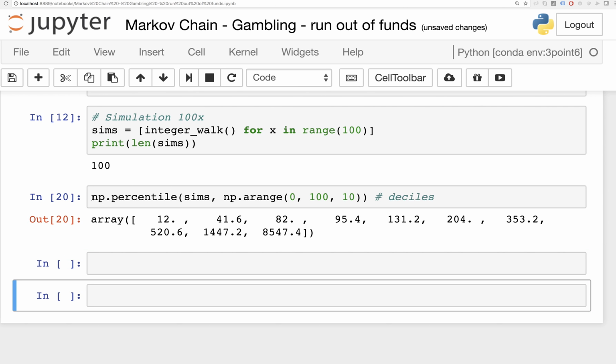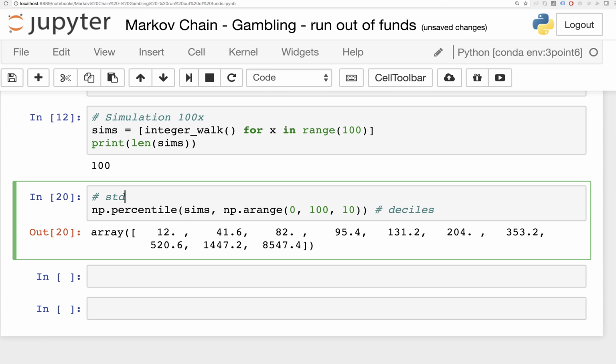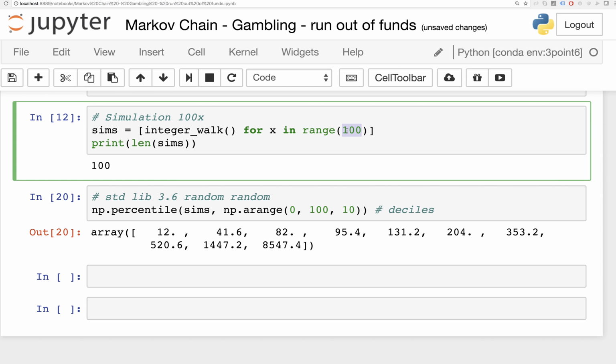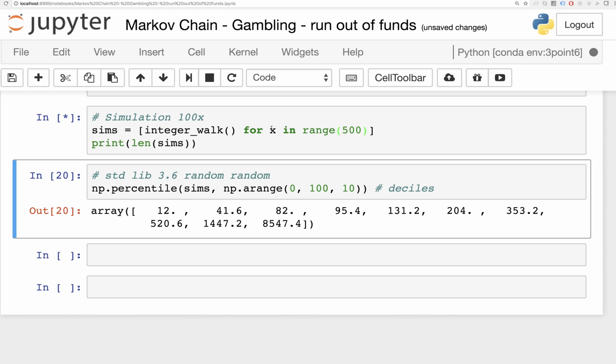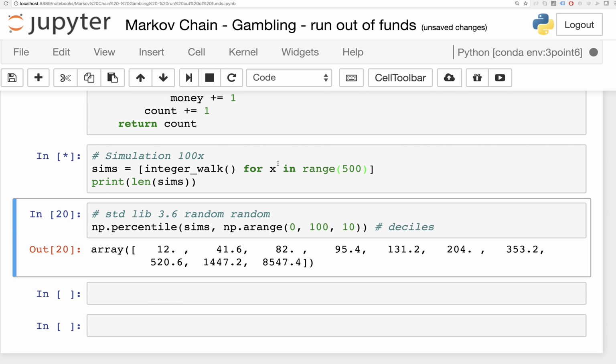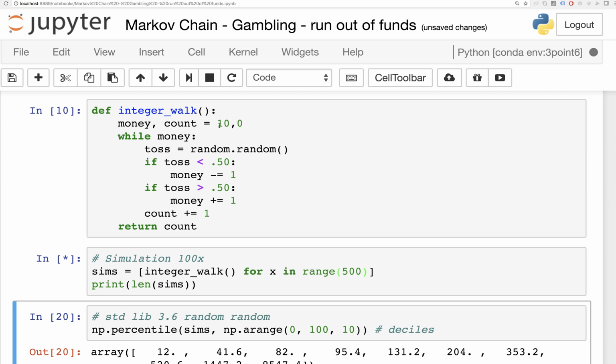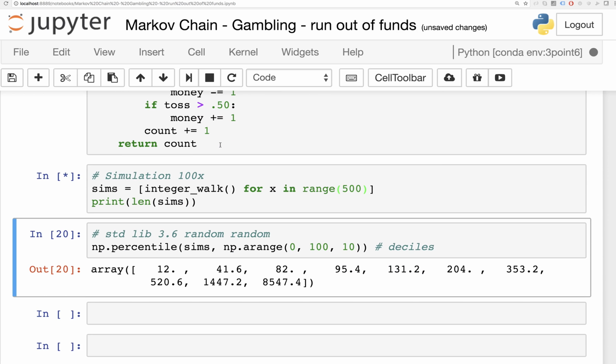So this is using the Python standard lib 3.6 random. And let's run it like 500 times. See how long that takes. Could take a while. That's taking a while. What we're going to do in just a moment though is we're going to come back up and simulate it using the NumPy random function, and we'll see what the distribution of that looks like.